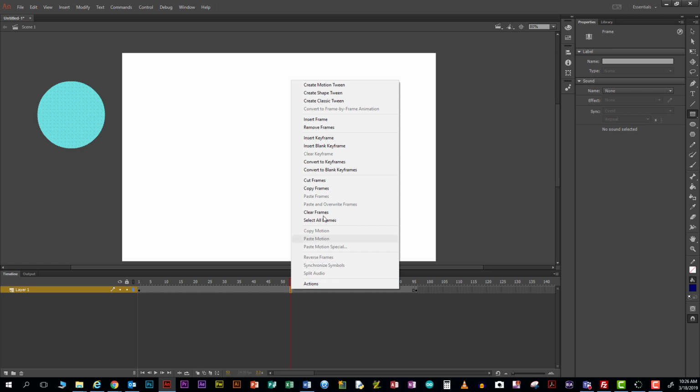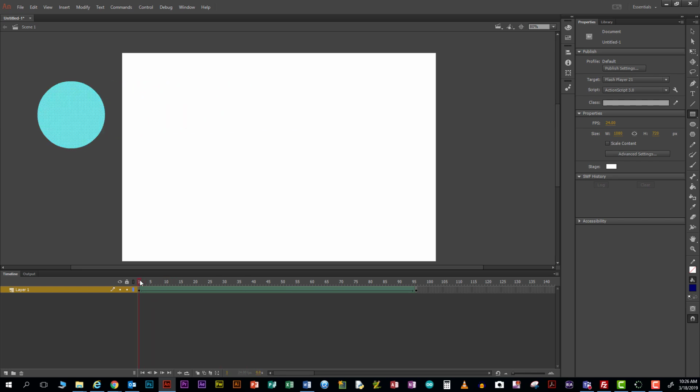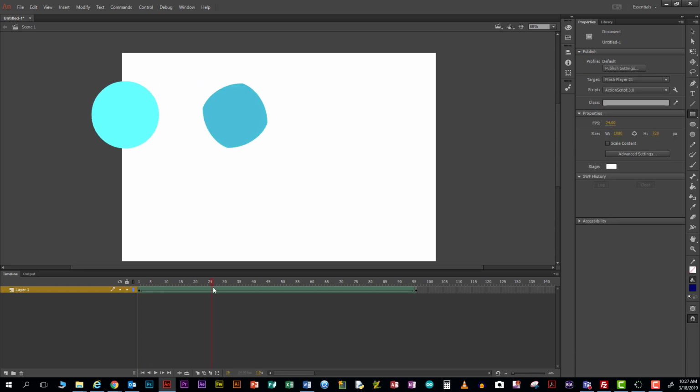I'm going to right-click and create a shape tween. Now it turned green, and I've got an arrow in it. And look what happens. Here is the circle. If I hit Enter, it plays the frames. If I go here, I can go one frame at a time using my arrow key, and you can see it occurring. Oh, I moved it. Darn it.